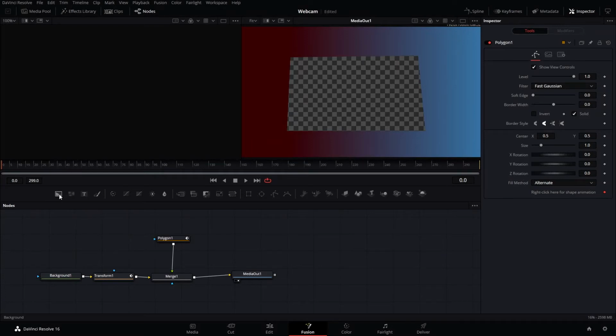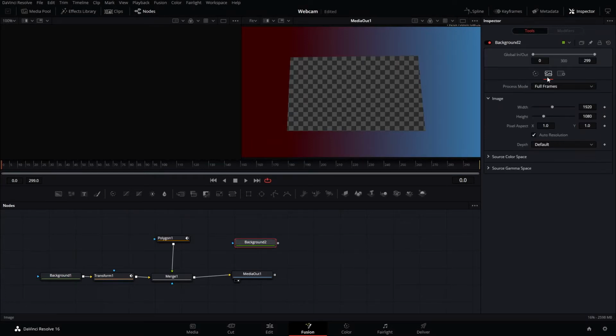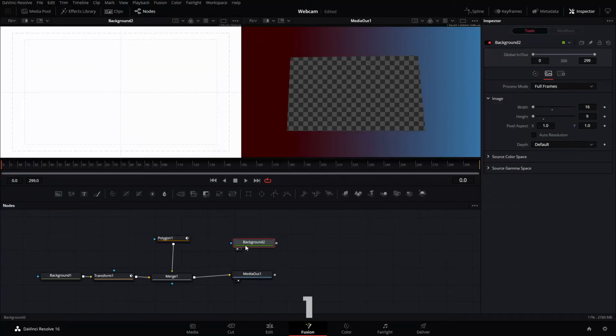So what we're going to do is we're going to add a background node. Go ahead and set it to full white. And then on the second tab, disable auto resolution and set your width to 16 and your height 9. We're basically making a 16 by 9 aspect ratio background. And go ahead and press 1 to bring it into the preview viewer.